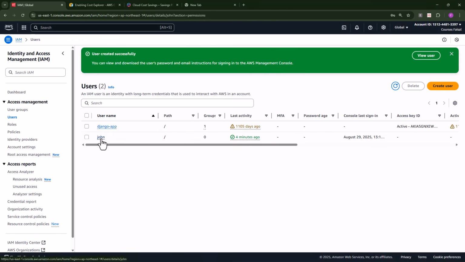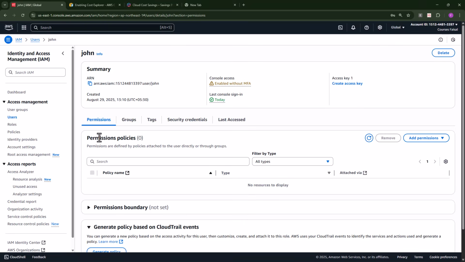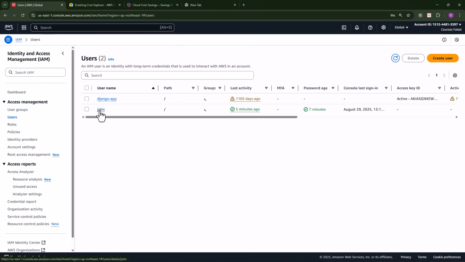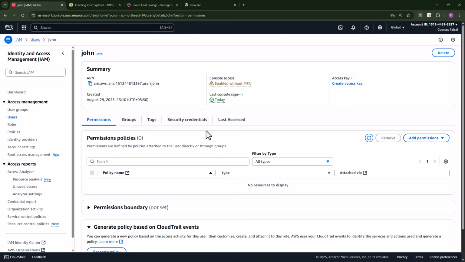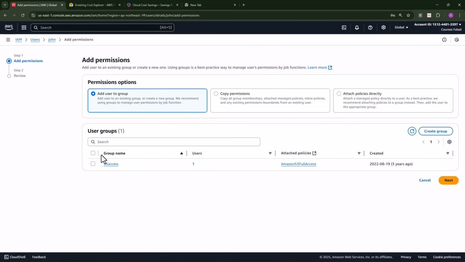And now here you can see this John user that exists, right? So what I'm going to do is go under permissions within this user. If you click on this user and go under permissions, there is no permission that exists, right? So I'll say add permission over here, and now you can see I can add him to a group. There is already a group called S3 Access which exists.